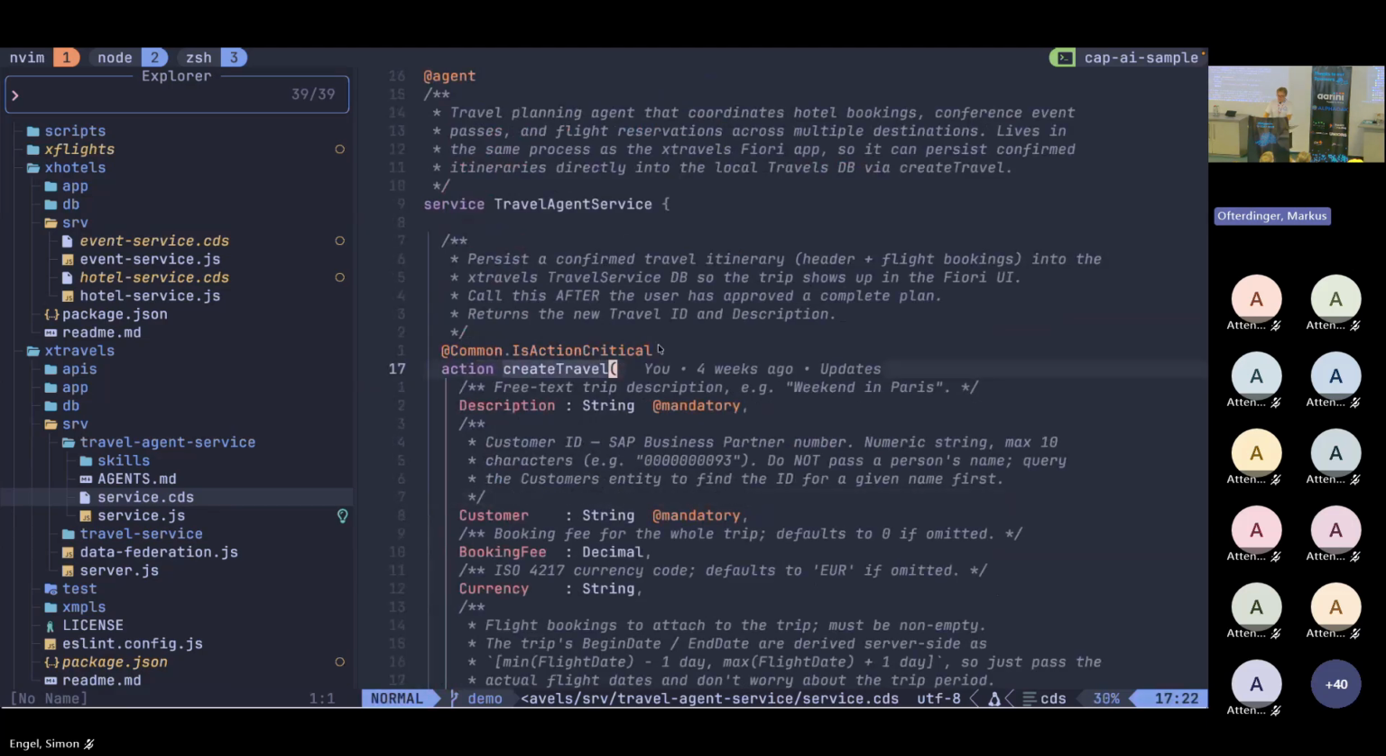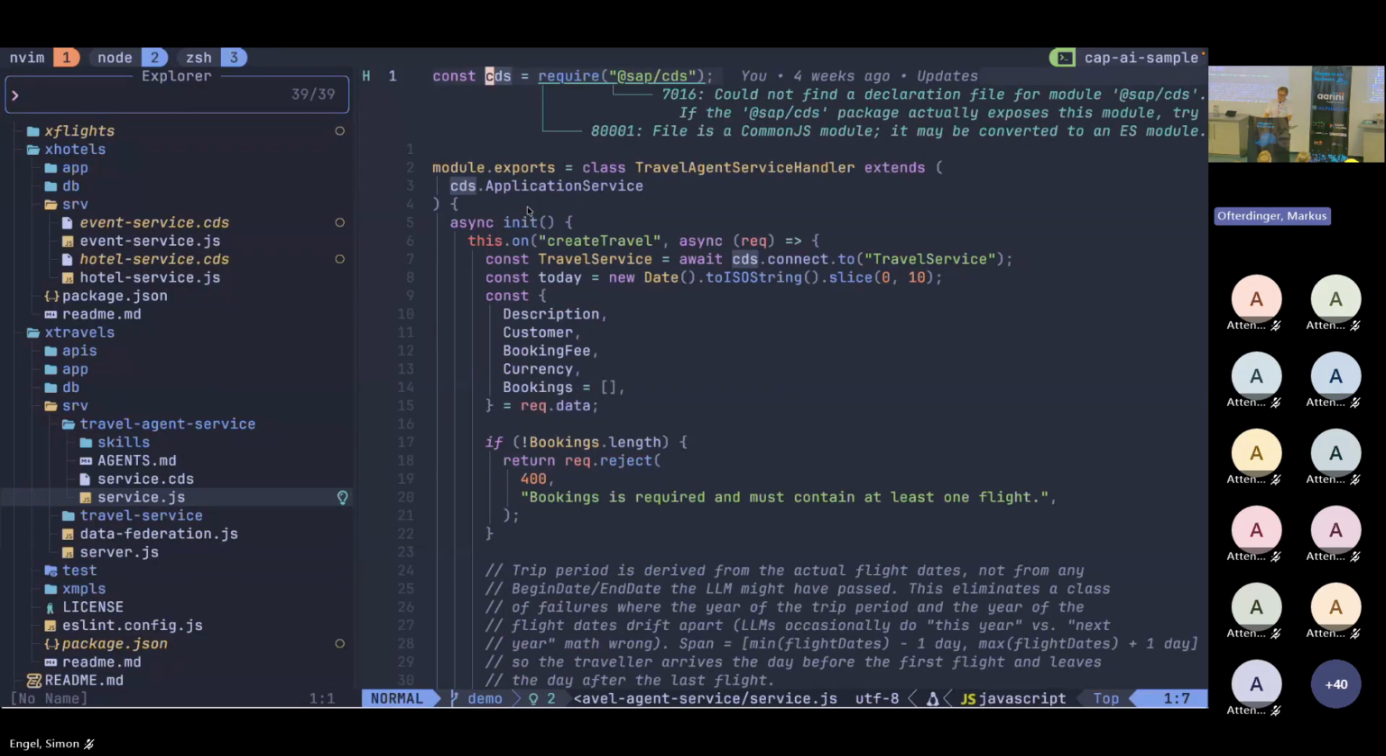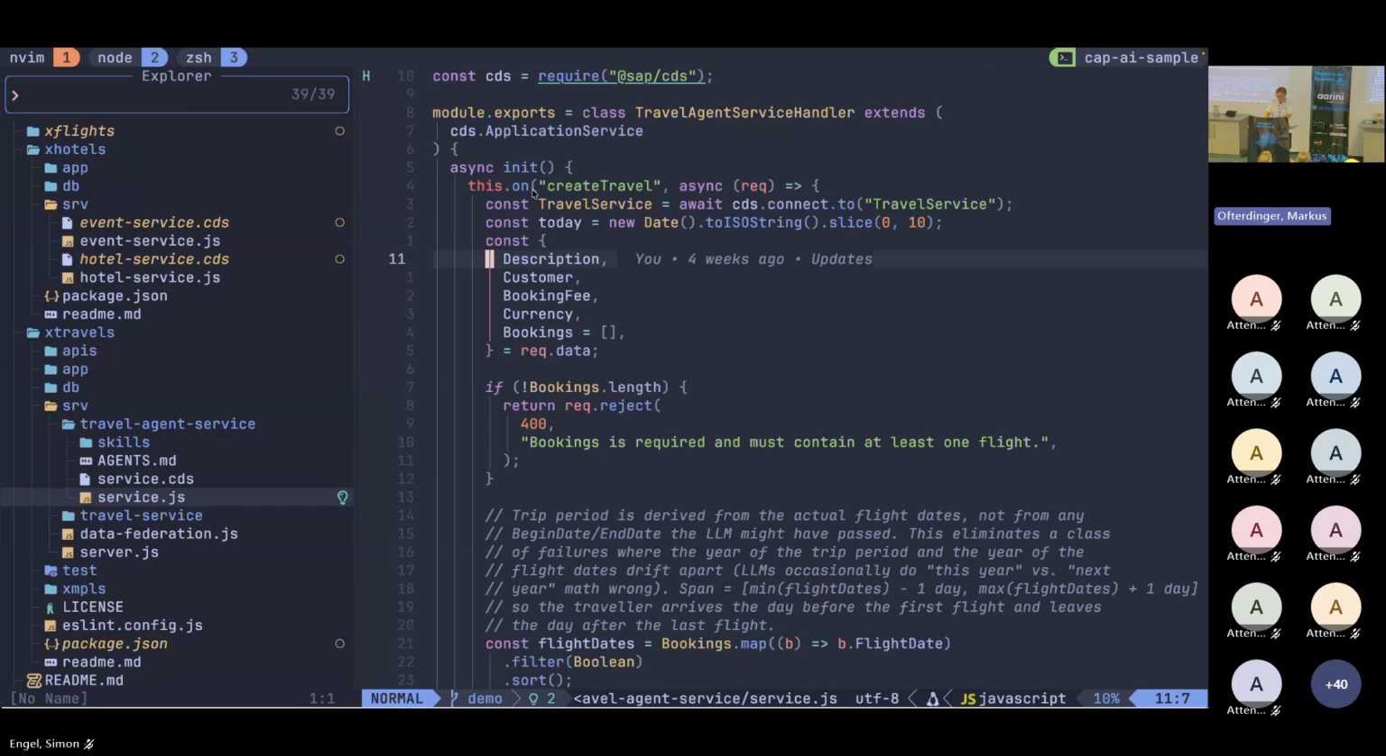That action is annotated with @Common.IsActionCritical. We will see the impact of that later. And then, as you can see, also a lot of documents specifying a lot of additional context here. Then what we also have in CAP is just a standard event handler. The standard implementations, but as you can see, we just implement our action. So in those handlers, there's no agent-specific stuff we need to do.